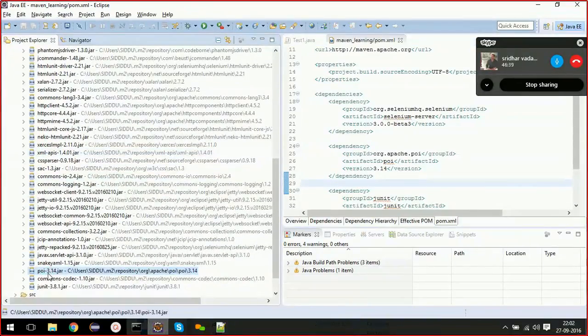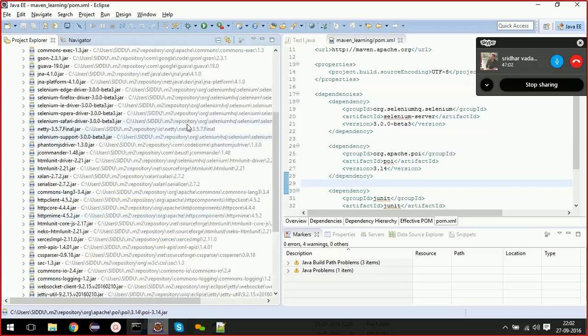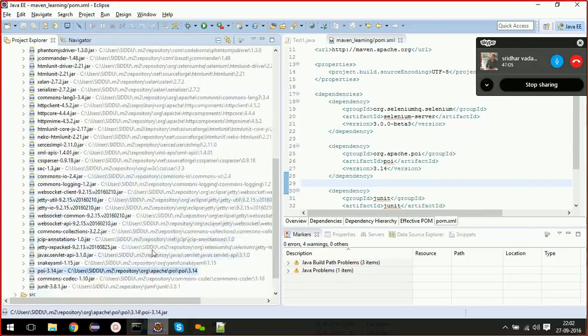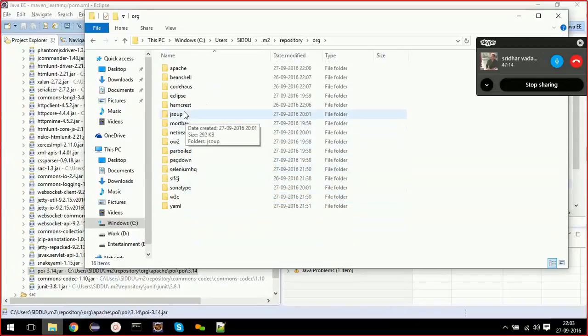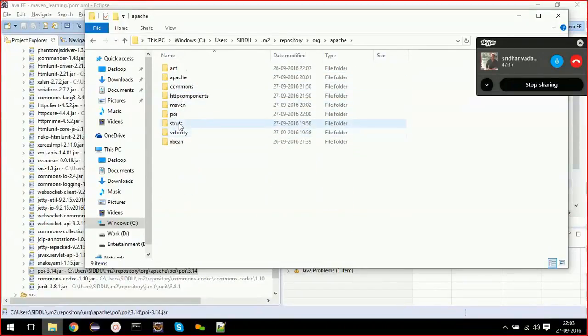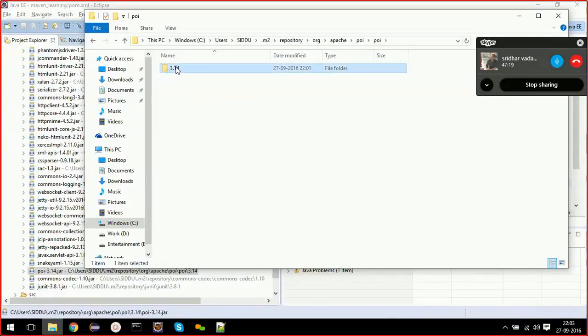See this POI jar. All jars are present here only, in this .m2 repository under repository. Few start with org, few start with net. Here, org Apache POI. This is the jar.